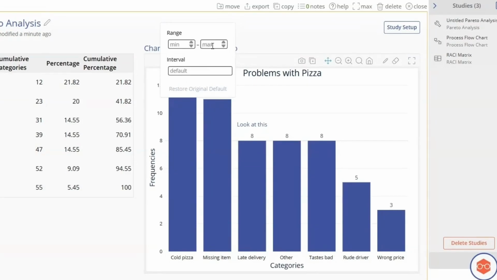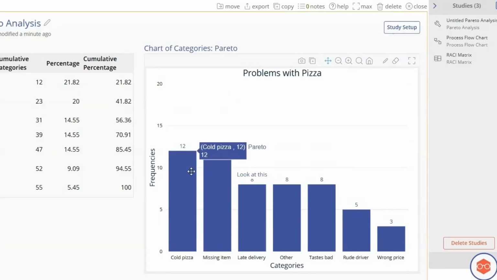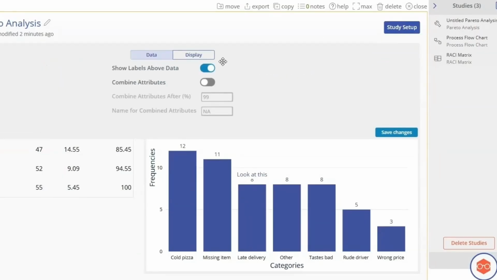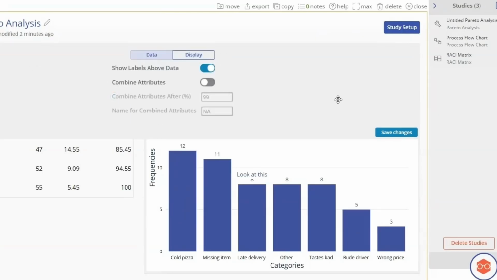So let's say I want to make this 20 instead. You can see how that's going to change my chart. If you wanted to go back and change any of the options, you can come here to Study Setup, and this is going to show those options again, allowing you to make changes right here in the study.